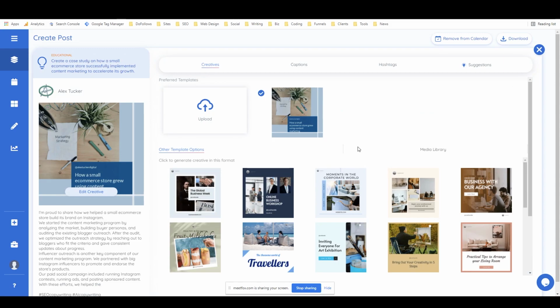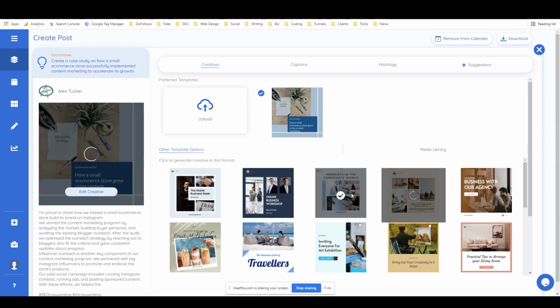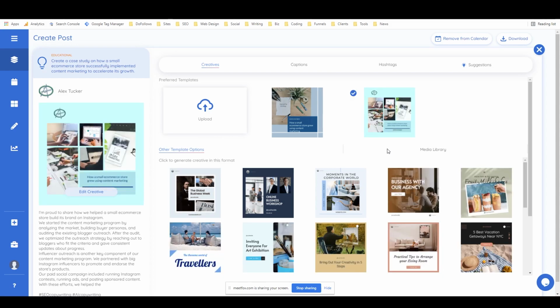Here, first thing, obviously, if you don't like this creative, just click on any of these other template options. Any one of them, just click on that. Okay, sure, we'll try this one. So the AI will pick up this template format and make a creative for you based on whatever context it has. The title is how a small e-commerce store grew using content, and the AI is making this creative with the images it came up with. Nice. So this is what it has made.